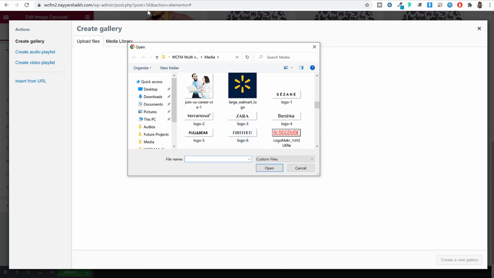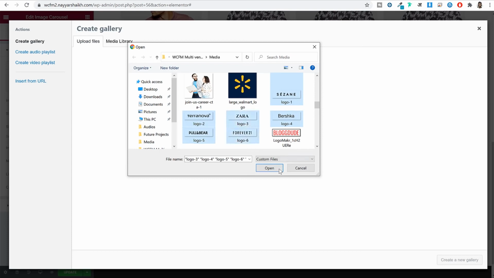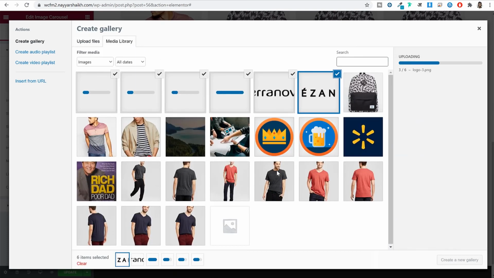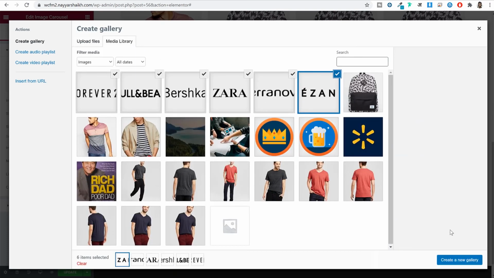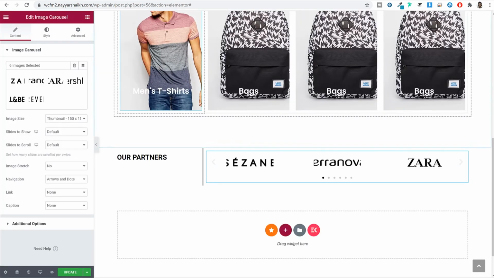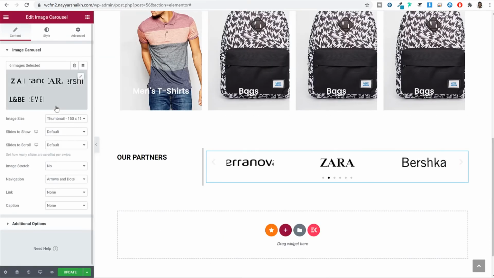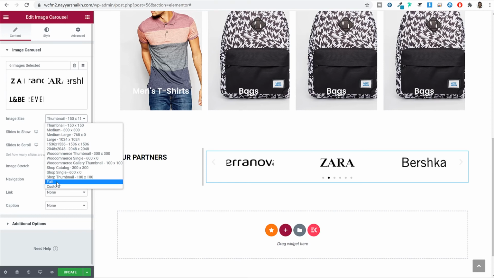Let me see. Here it is. Let me select all these brands from here. Click on open. And once it is uploaded, you can click on create a new gallery. And here we have 6 images. Click on insert gallery. Now if you want to do some changes here, as you can see right now, at present, it displays 5 images. And when you scroll down, it scrolls 1 image at a time. So first of all, under image size, I want to make it full size.